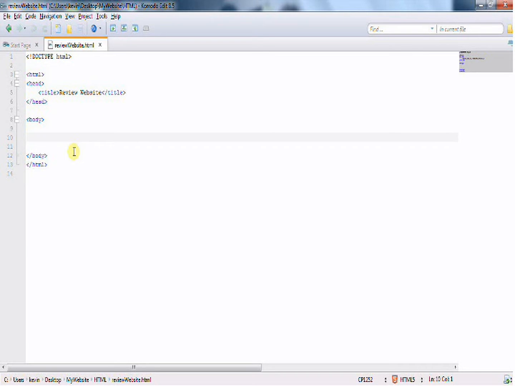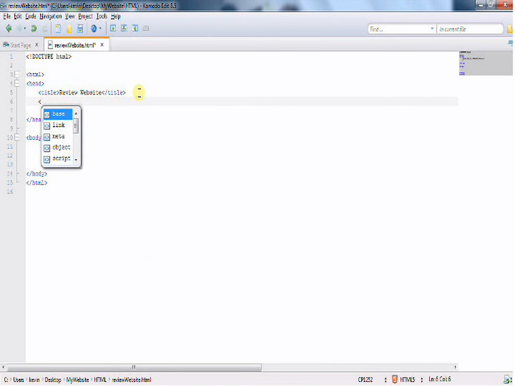First thing I want to do is go ahead and start linking our reset text. So let's go ahead and do that. Go into your head, anywhere in your head. Usually you want to do it right around where your title is, but it doesn't matter.